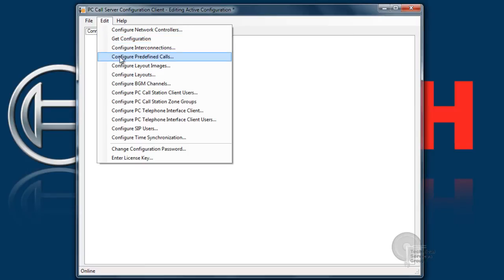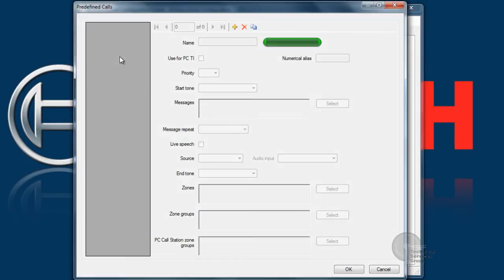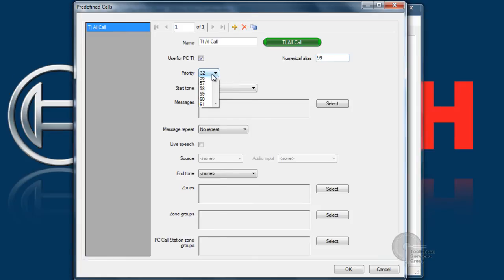And the next step we're going to move down to is to configure predefined calls. This is where we can define a set of commands that somebody on the phone could use while calling into the system. We're going to do an example one here of TI all call, which is basically our telephone interface all call. We're going to check off use for TI, and we're going to give it a numerical alias. That numerical alias is what the user will enter in on the phone to call up this predefined call.